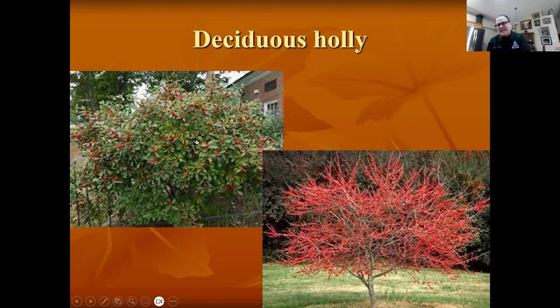Deciduous holly. It's a holly bush. And again, deciduous, all the leaves will fall off of it. And then the females will be absolutely covered in red berries. Again, if you're a birder, these are fantastic trees to plant if you like watching birds in the wintertime.